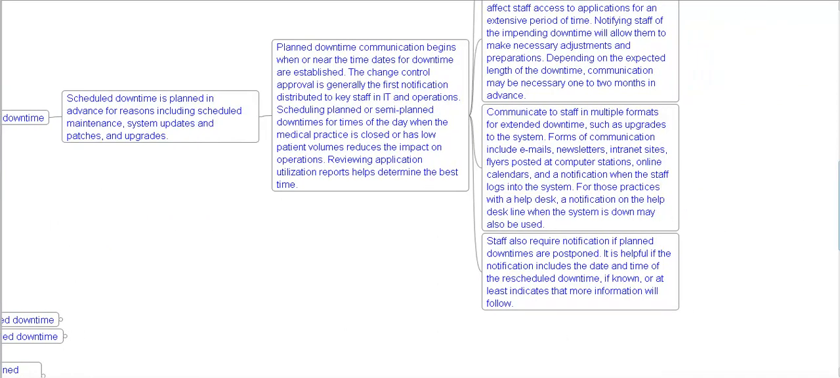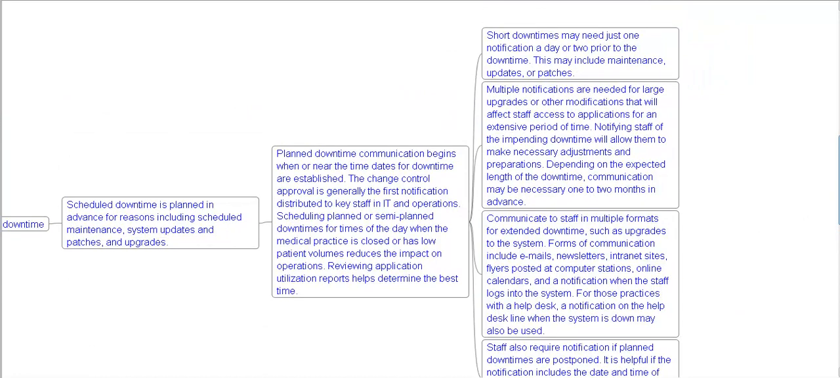Planned downtime communication begins when or near the time or dates for downtime are specified. The change control approval is generally the first notification distributed by staff in IT and operations. Scheduling planned or semi-planned downtime for a time of day when the medical practice is closed or has low patient volume reduces the impact on operations. Reviewing application utilization reports helps determine the best time.